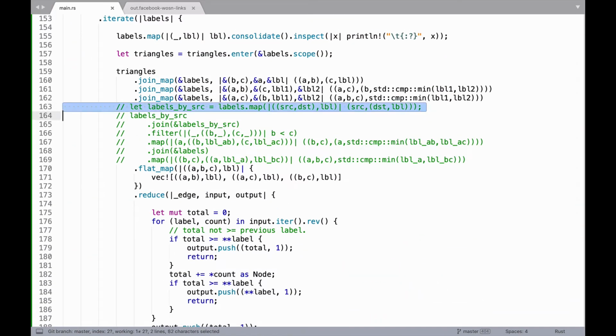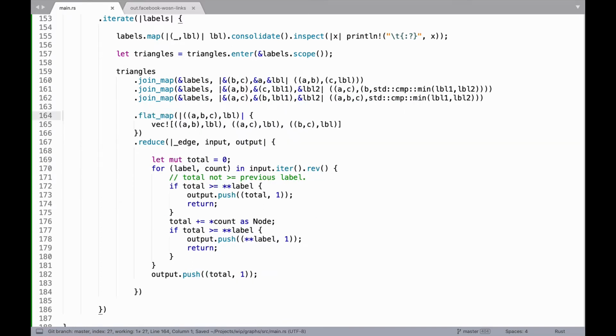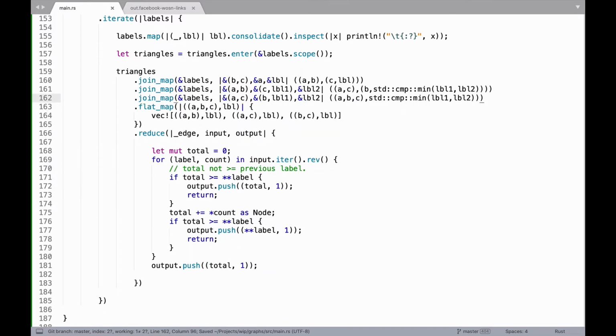So let's absolutely just delete all this crap here. No one wants that. But there's still some major sources of inefficiency here. So let me take a bit of a breath and talk through what those are.